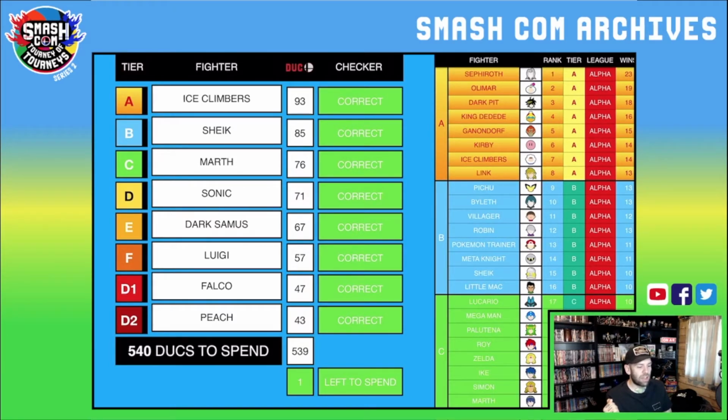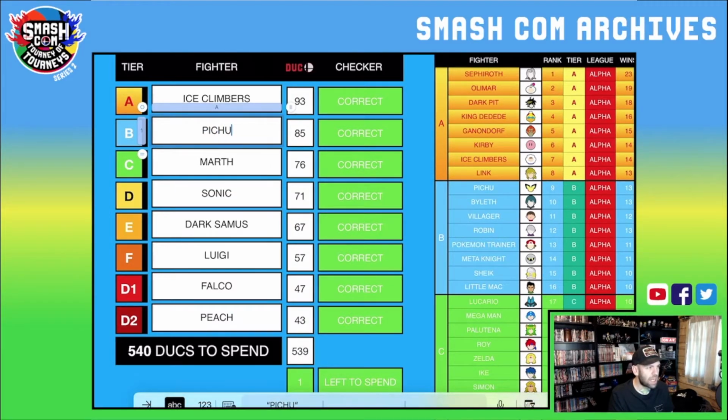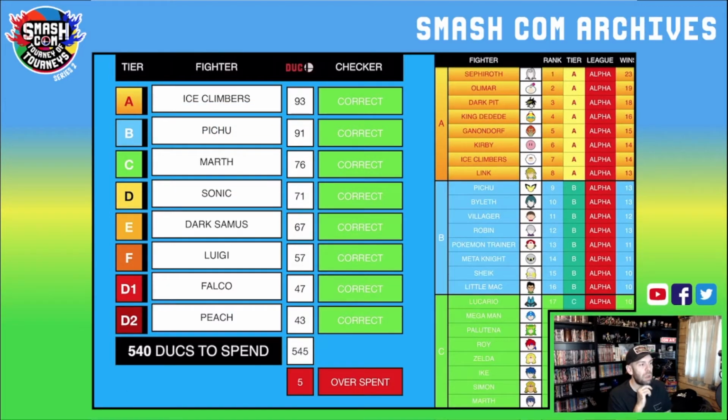So let's say that from the B tier she wanted Meta Knight instead of Sheik, because Meta Knight is one place above Sheik. She could afford that. But if she wanted to put in Pichu in the B tier, it will tell her that she's overspent by 5, so she will have to reduce that spending. So this will allow you to write in all the names you want and then plan accordingly to make sure you hit those 540 ducks. And that's the team completed.